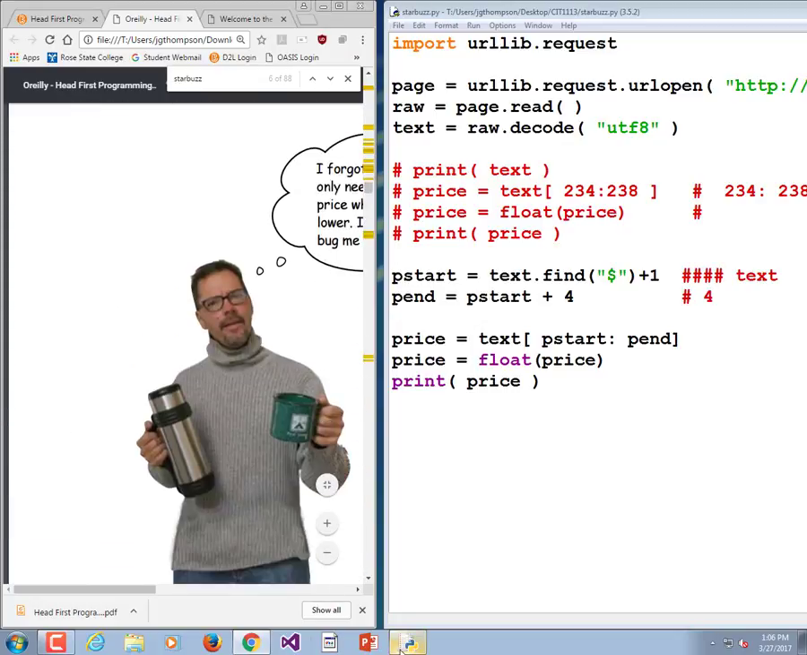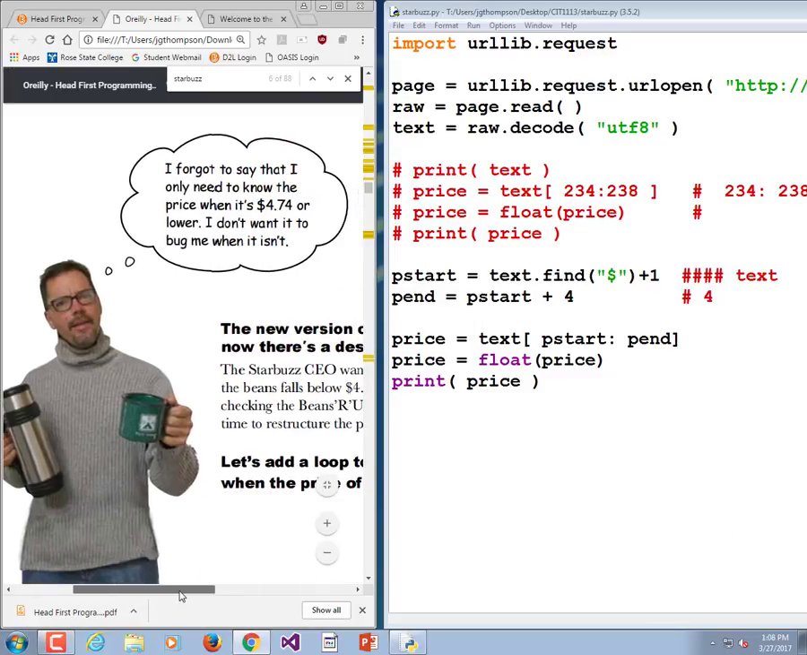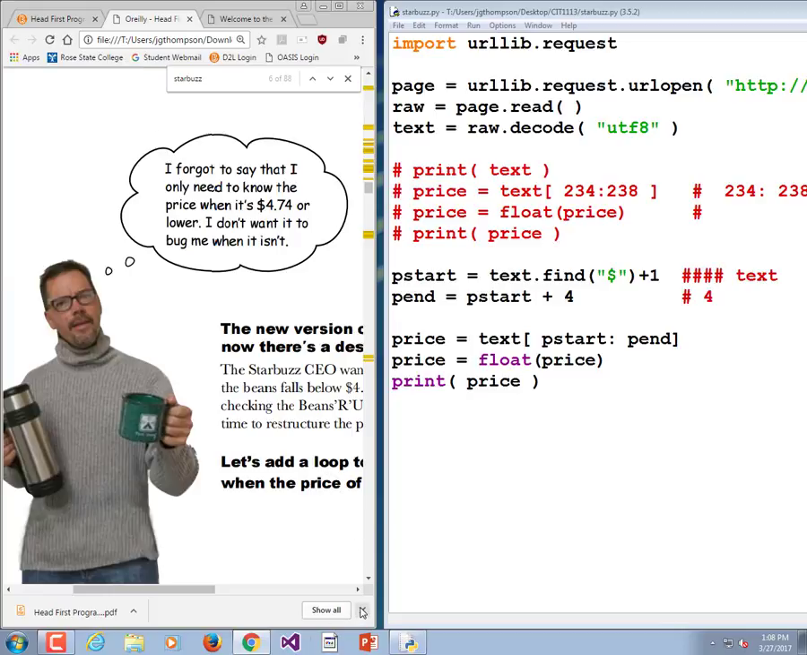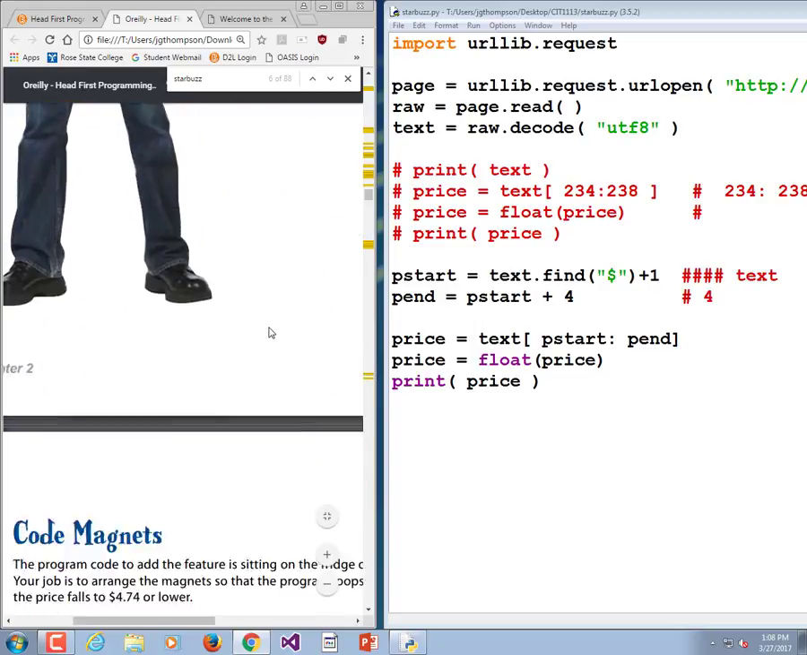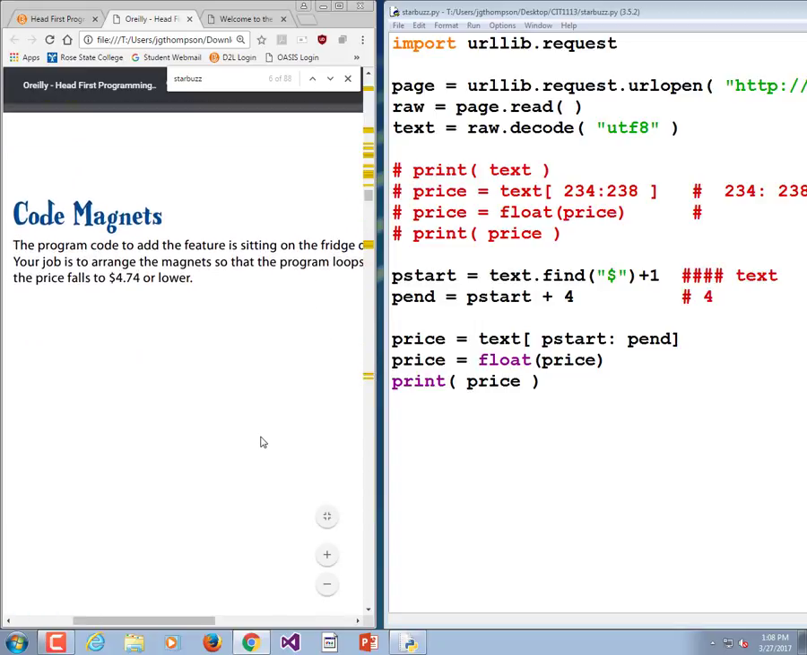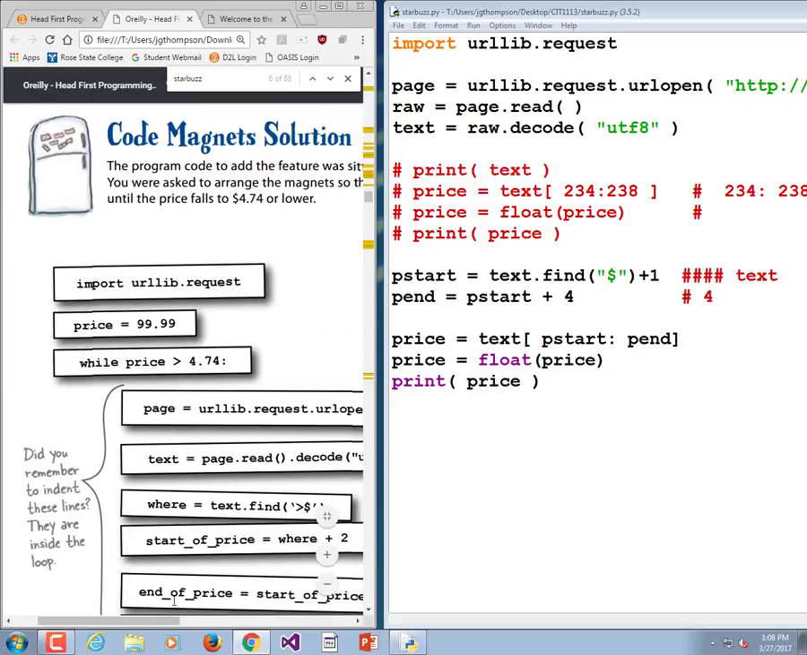So we have typed in enough that I need to pause this and make sure everybody's got it up and running. I forgot to say I only need to know the price when it's lower than 474. I don't want it to bug me when it isn't. So we need a loop. We need a while loop: while price is less than 474. However, that's called hard coding a number. That's putting a number into the program that might change.